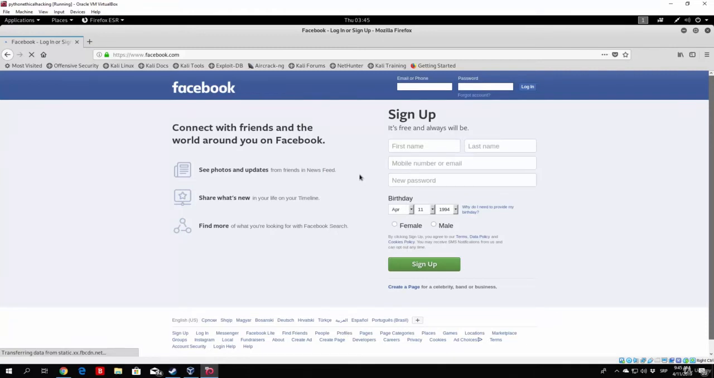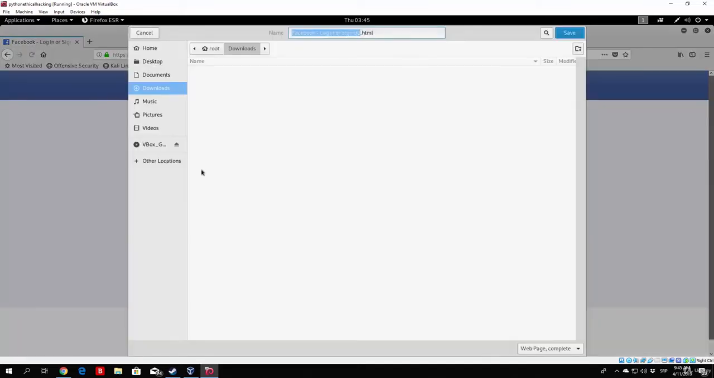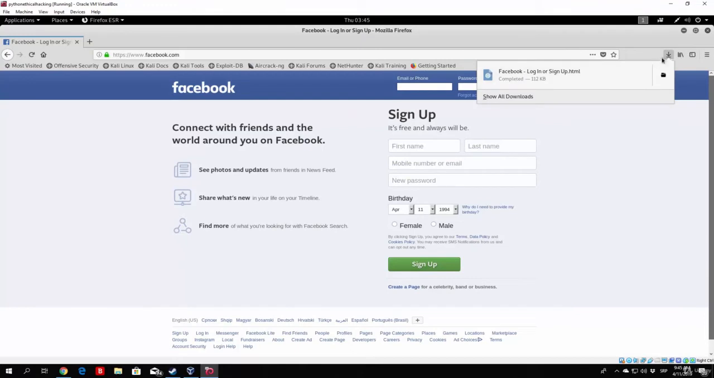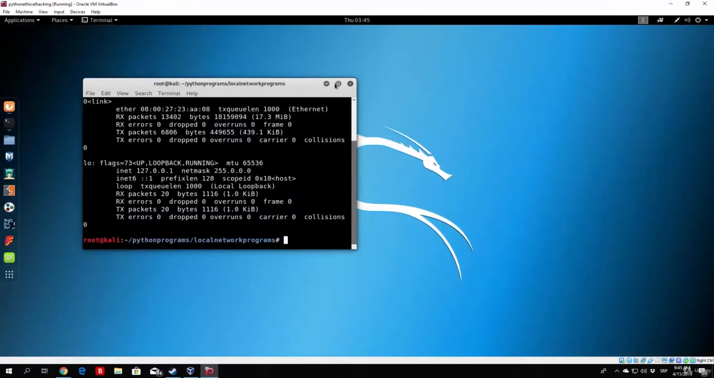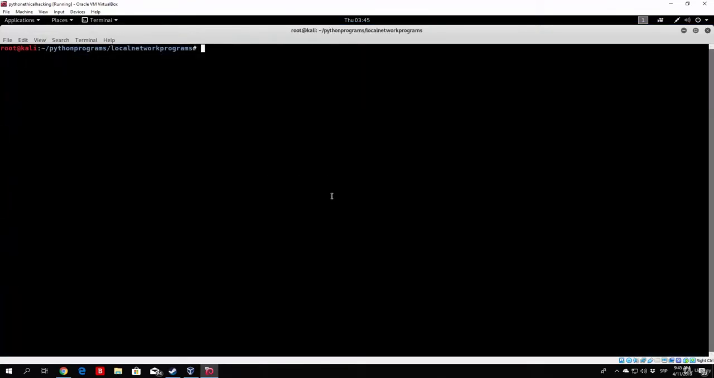When you click on Save Page As, it will save this page also with the files, such as the pictures and so on, that it needs to load. You can save it anywhere you want. I will save it in the downloads by default. So save. As you can see, it finished saving. It actually completed. Now all we want to do is go to our terminal and navigate to the downloads, which is in the root.